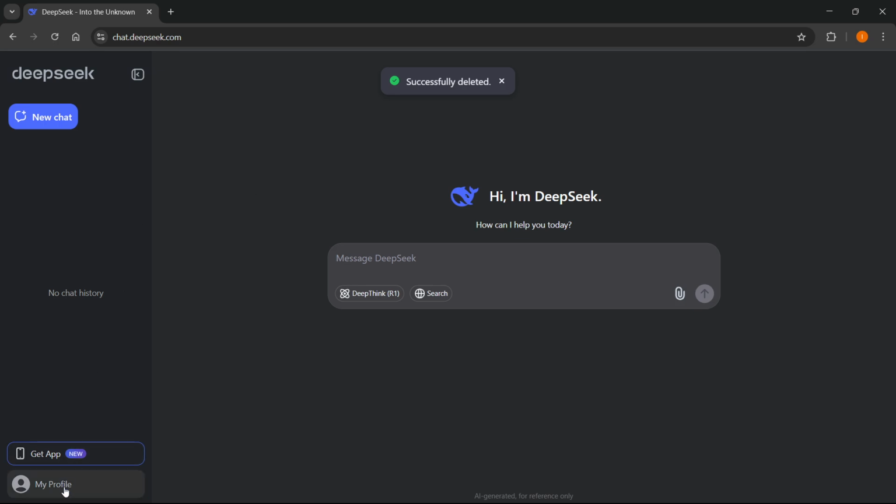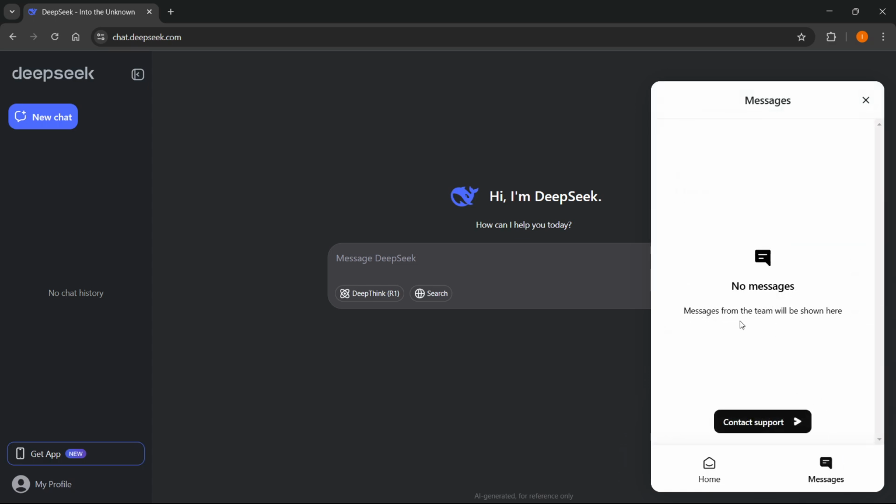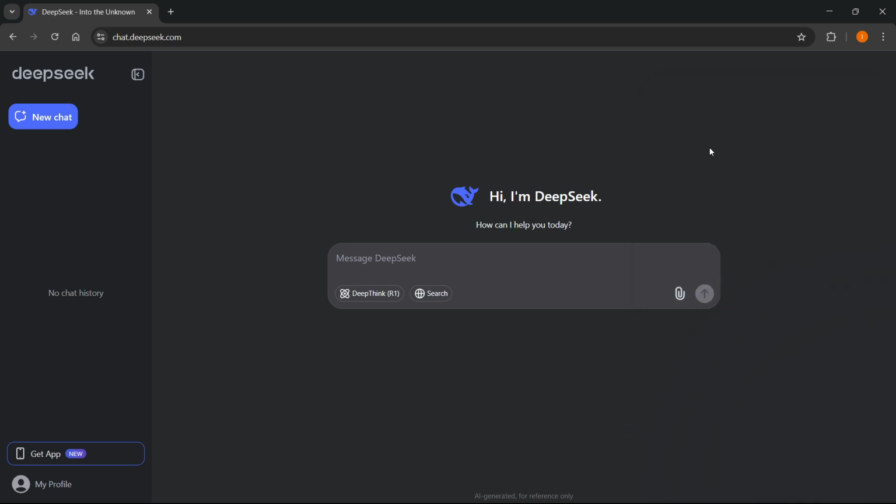You also have the option to contact them by clicking contact us. And as you can see, you'll be able to see and check the DeepSeek service status. You can chat with DeepSeek model, see the frequently asked questions, or contact support directly. And if you click this, you can then go into messages, where you can contact support and see your previous conversations on your account. And then the last thing over here, you can log out of your account if you would like to do that as well.